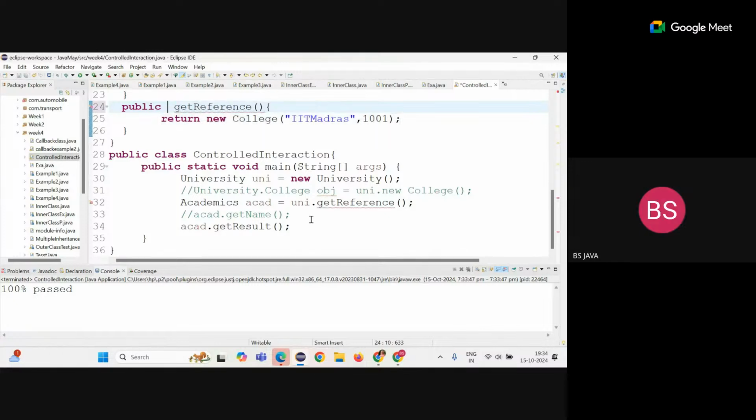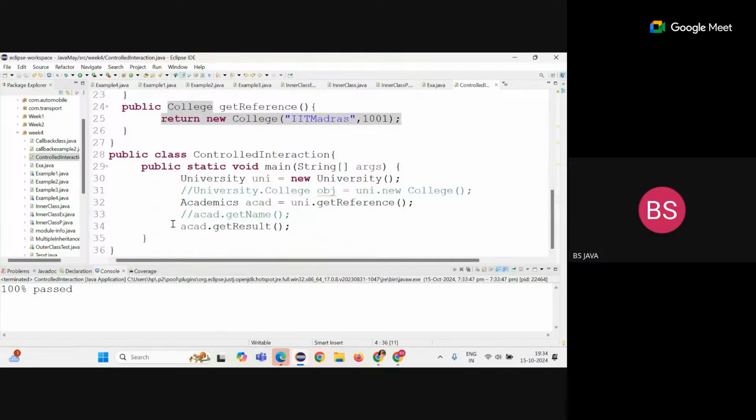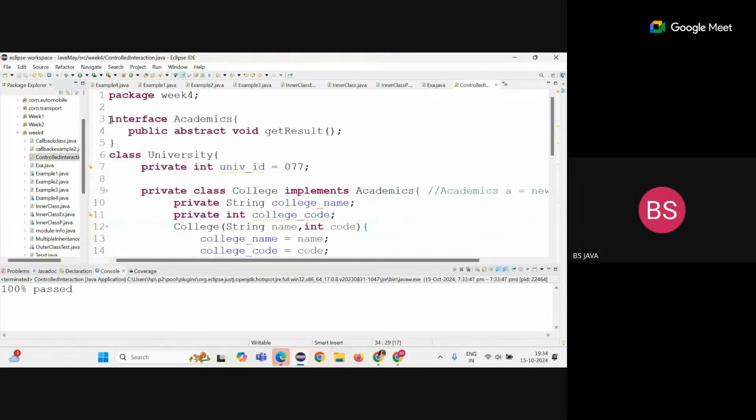No, no, no. Even if we change here to college, this is still an error because college is a private class. College cannot be resolved to a type. Right. But as our college is implementing academics, we can call this get result method outside the outer class also. So that is what is called controlled interaction through objects, which is allowed only with the help of an interface.